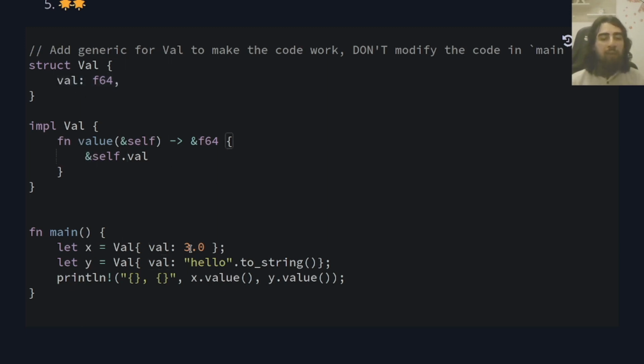All right. So when we instantiate the Val struct over here, we are providing it a type of f64. But over here, we are instantiating the val field with a string. So again, we have different types. So let's annotate here the generic type parameter. Then we can use T here, meaning the field val can hold any type. So let's annotate here.